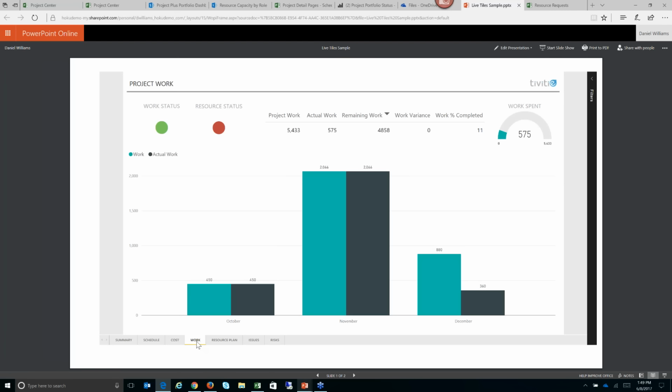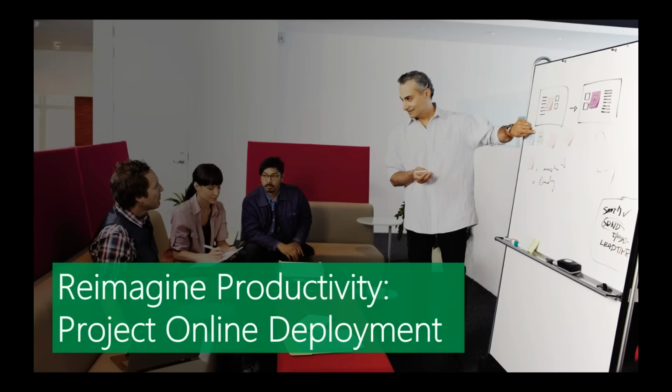So with that, hopefully you've seen the value and the robustness that Project Online has for end-to-end solution management, from project intake through project execution, portfolio reporting, etc. So with that, I'm going to pass it back to Doug, and he's going to wrap this up.